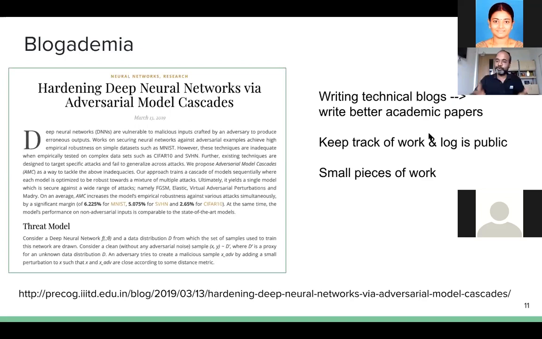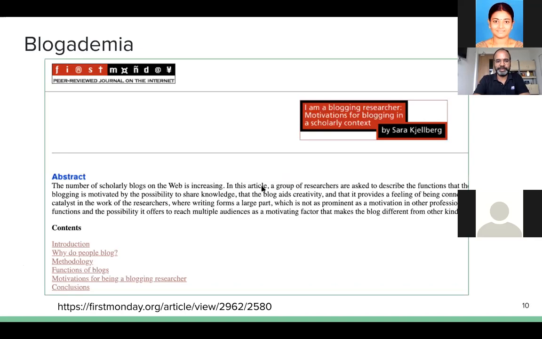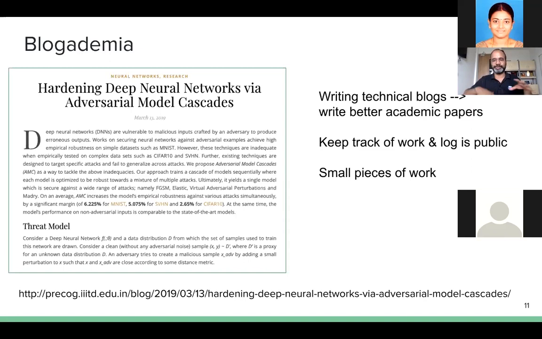Therefore, blogs become more useful, right? You write small pieces of work, put them there, and it's okay. At least you get documentation that it was done. Here are the reasons why. There is even research showing that blogging helps increase your scholarly research output. I'll show you later about social media, all of that, and how it is helping. But writing blogs, as I've already said, helps you write better papers, and keep track of your logs, of what you're doing, instead of just saying that I did these 4 things but I don't have any specific output. And it helps with small pieces of work.